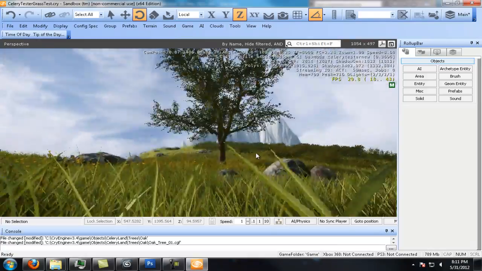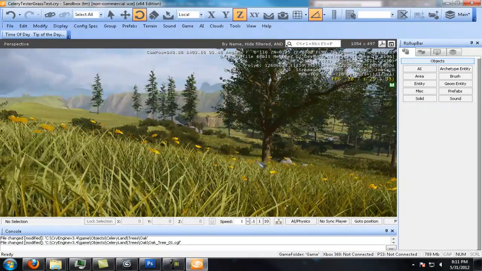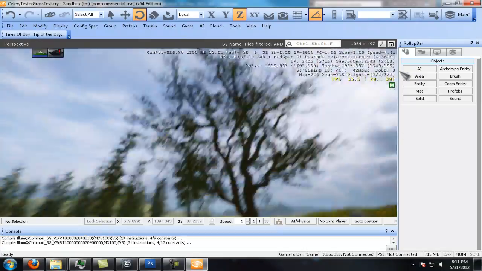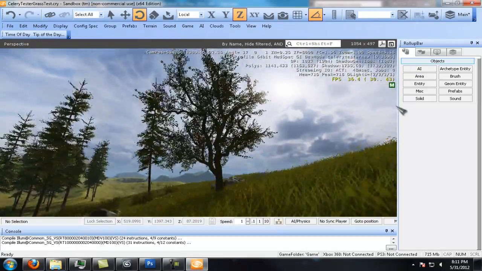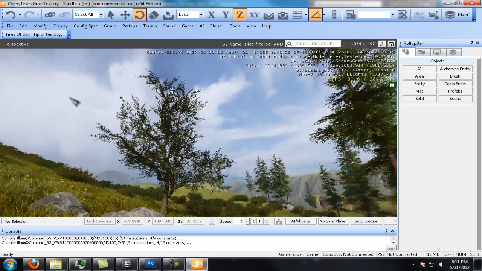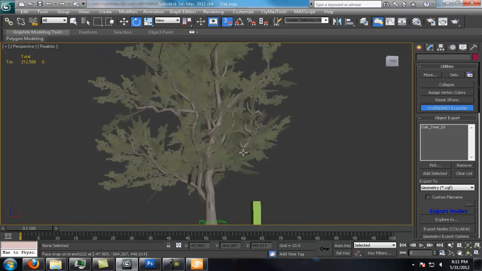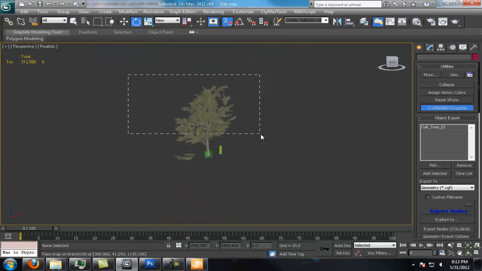And now exporting and seeing what it looks like. So better, but still not thick enough. Volume is really something that will make a tree look like a tree, I've noticed. So let's add some more.